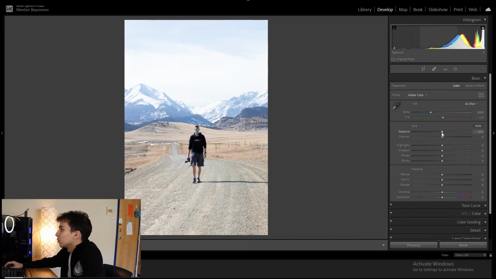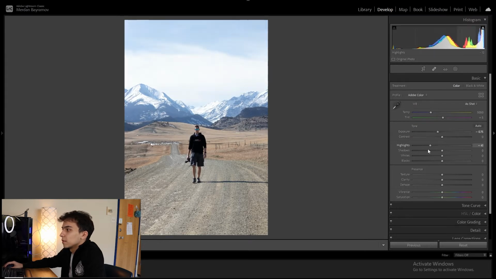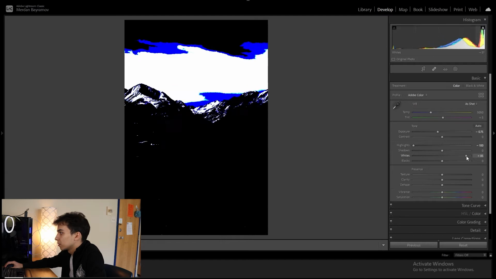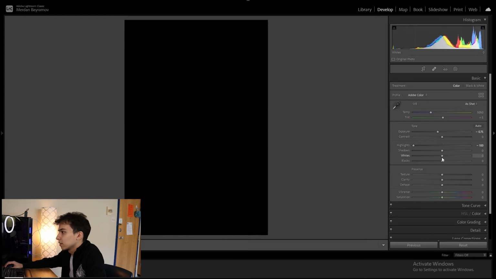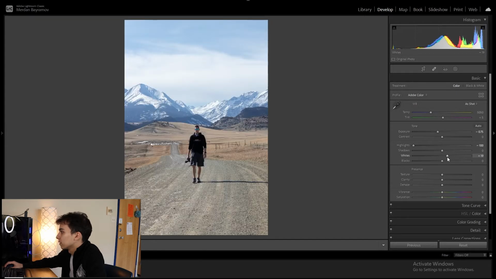So I will lower the exposure because the photo is too bright, like his photo is perfectly exposed. I'll probably remove highlights completely because this area is too bright. What we could do now, whites, if we press Control, we can see how much whites. I guess I could leave it like this, so I have enough whites and we don't overdo it.